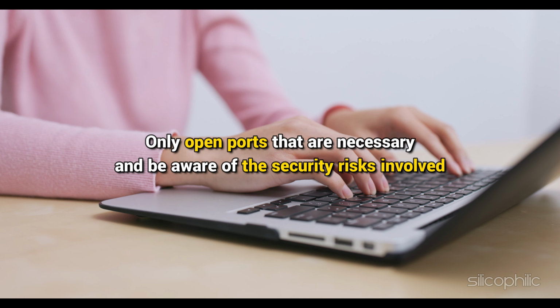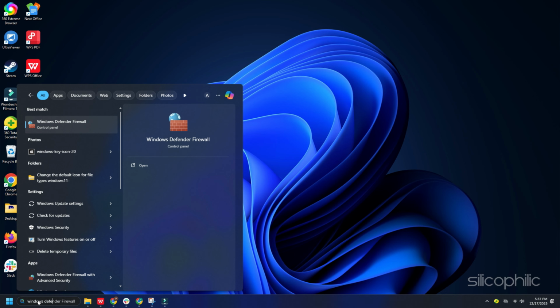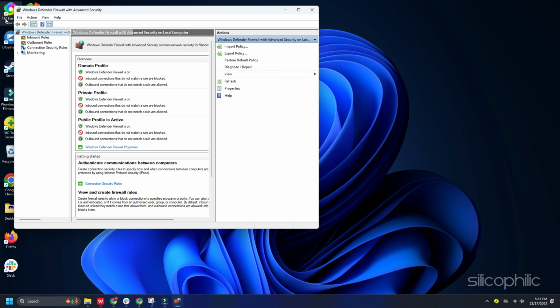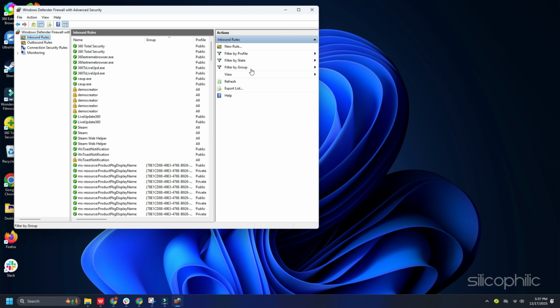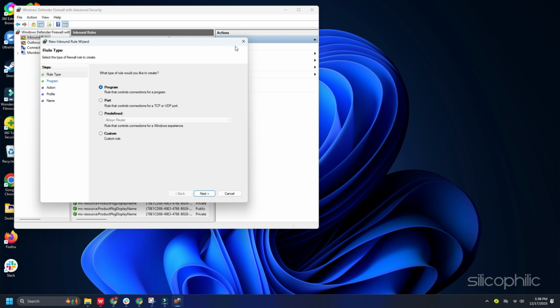Method: how to port map on Windows 11. Open Windows Defender Firewall with Advanced Security. To do that, search for Windows Defender Firewall with Advanced Security in the Start menu and open it. In the left-hand pane, click on Inbound Rules. In the right-hand Actions pane, click on New Rule. Select the rule type. To do that, choose Port and click Next.